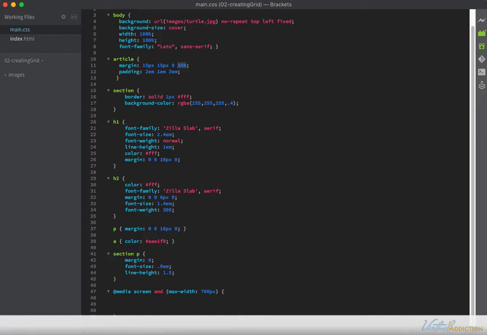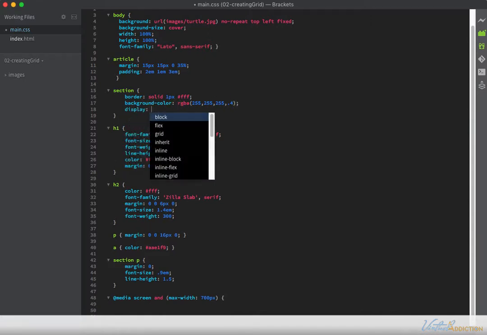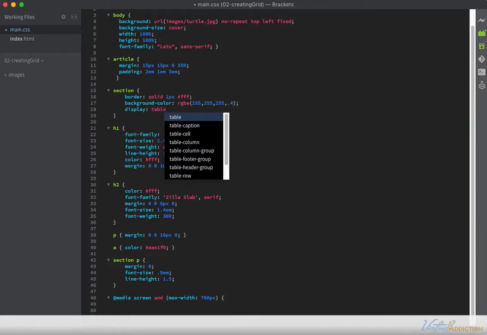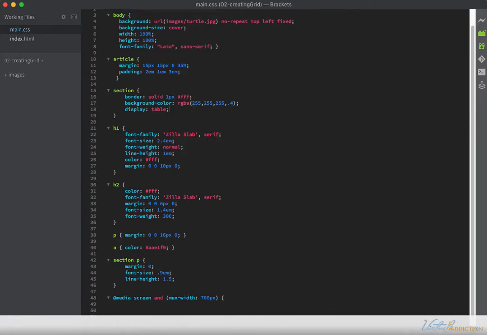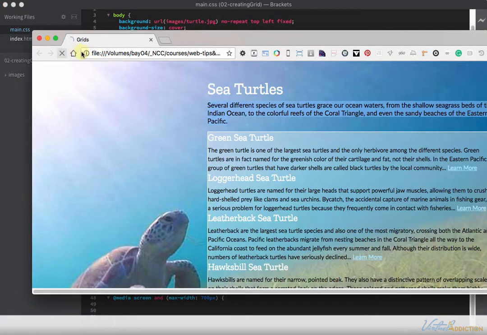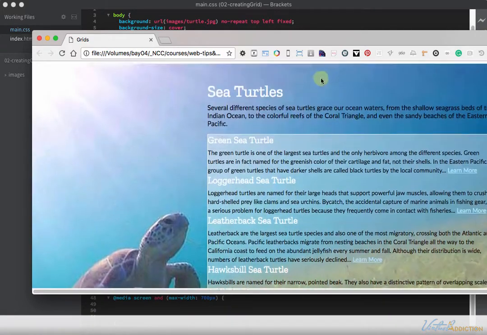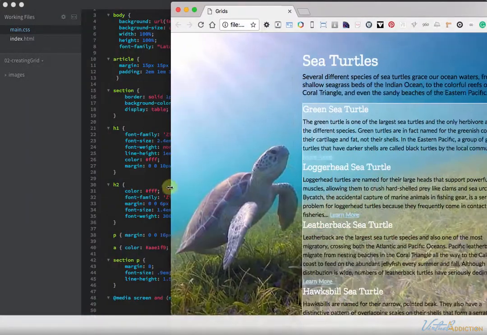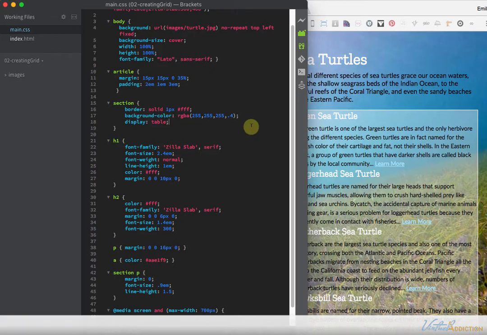The first thing that I'm going to do on my file is set the section tag to have a display of table. By itself, this actually doesn't do anything. If we go and check this in the browser and refresh, you can see that nothing has actually changed on my page. I'm just rearranging my layout so we can see what happens as we make the changes. So needless to say, I've changed the display to table.